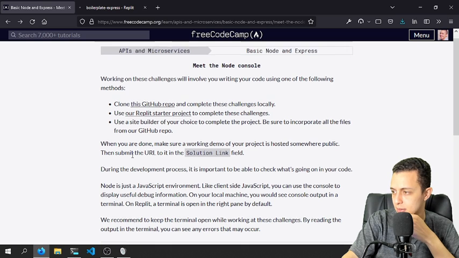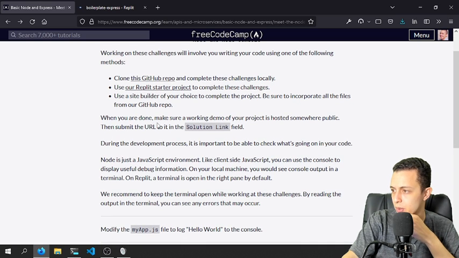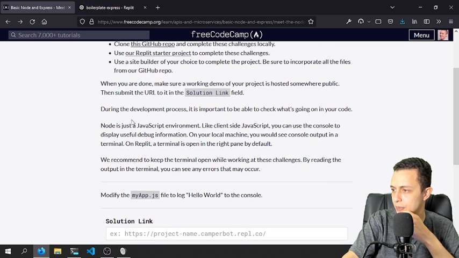While this is running, let's continue. When you are done, make sure a working demo of your project is hosted somewhere public. Then submit the URL to it in the solution link field.